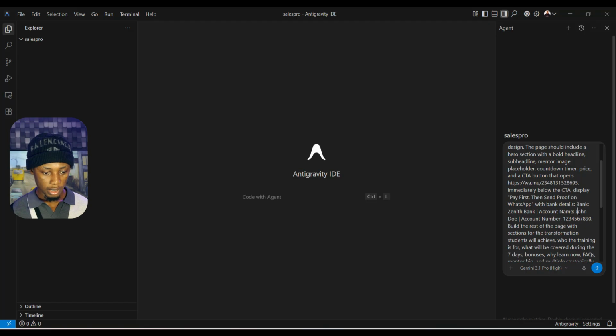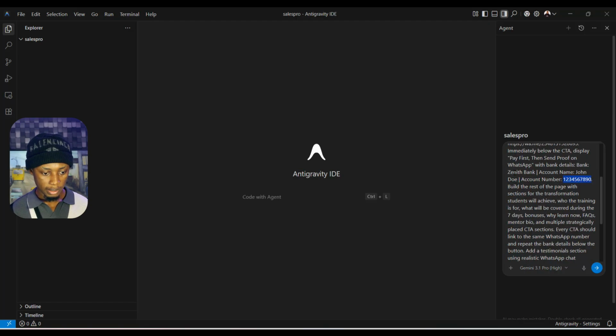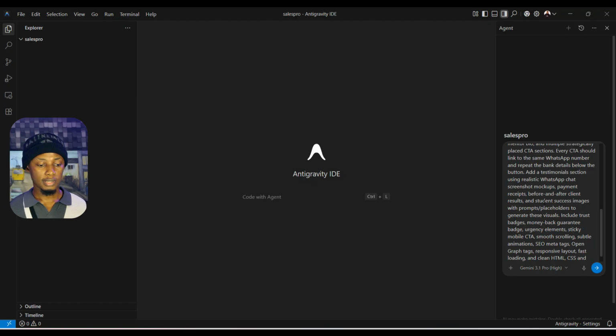And the account name is here. You can see the account number here and the bank name as well. You can just go through the prompt as many times as you want. You can make all your editings that you wish to make.